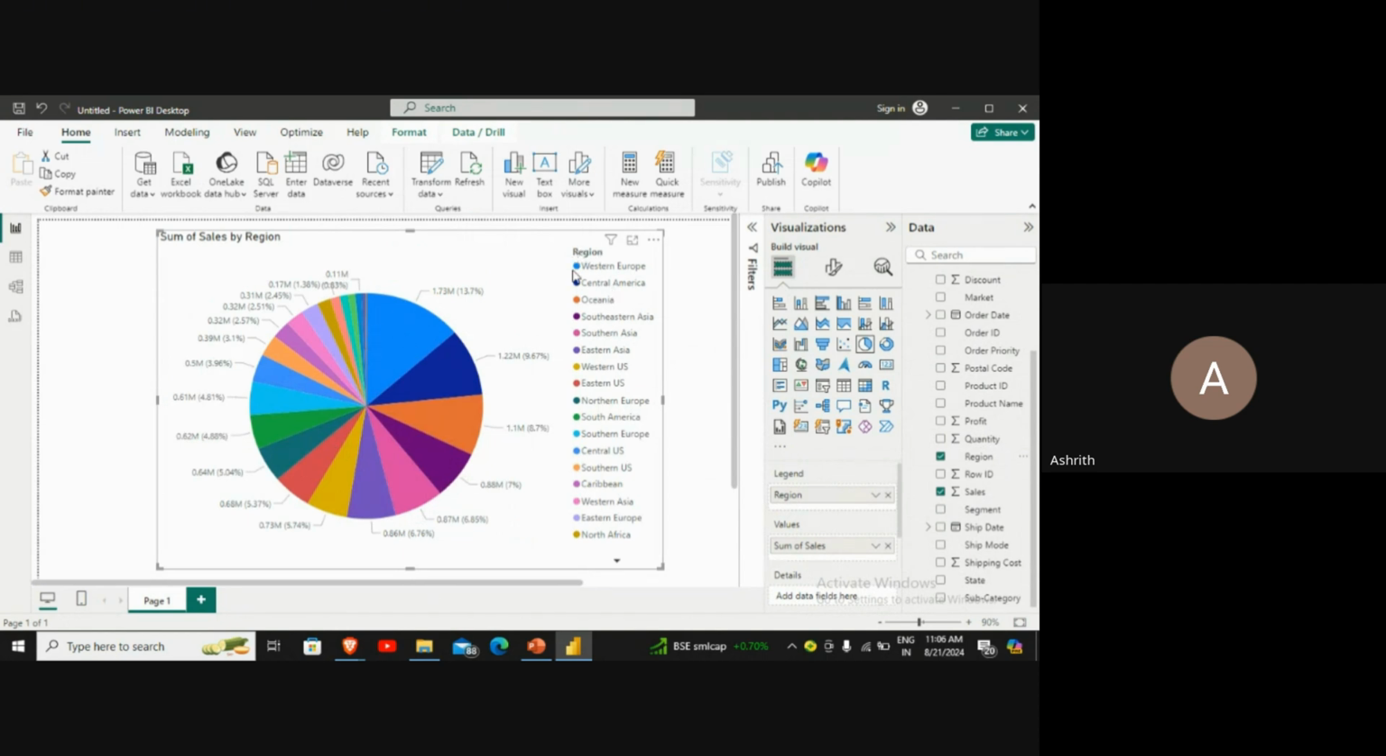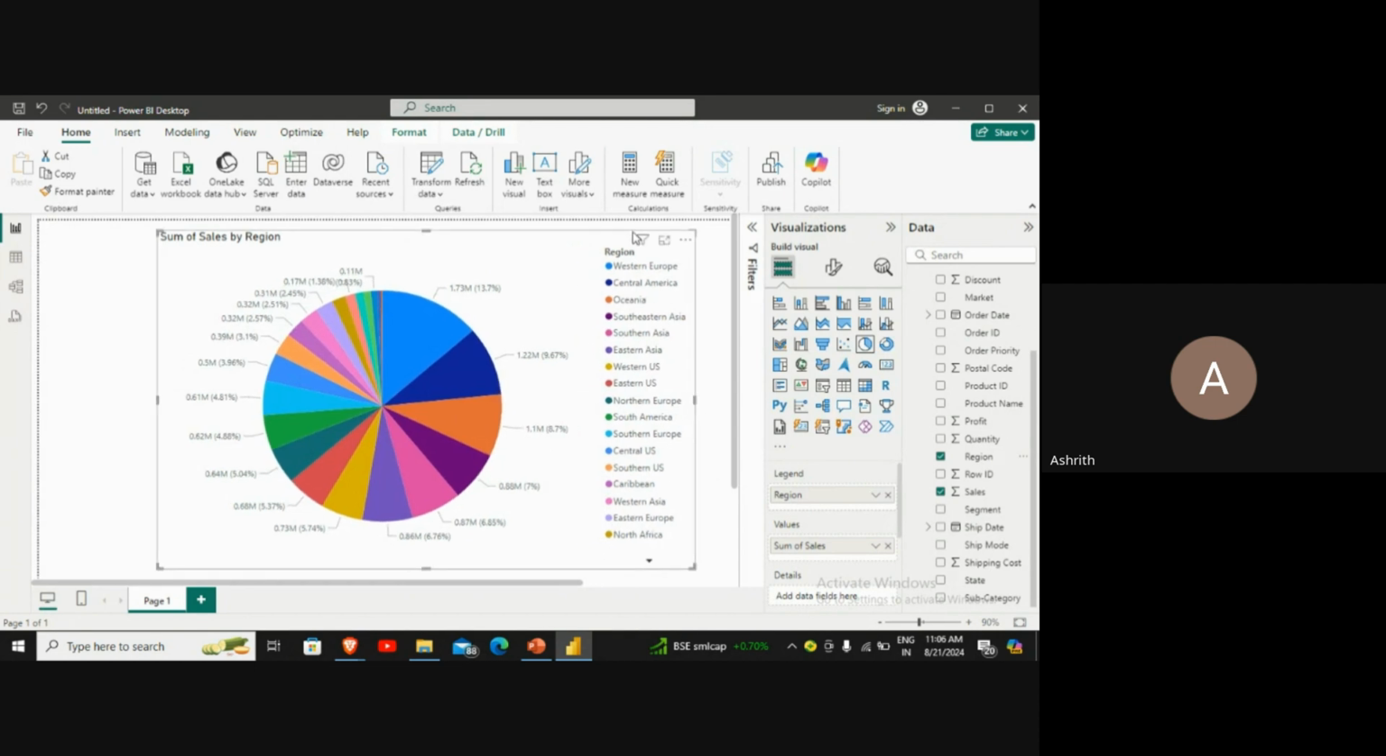This is called the legend. Whatever color is being assigned to whichever region, those details, which are displayed on the right side, are called the legend. Blue is assigned to Western Europe, dark blue is assigned to Central America. These details about how regions are color coded are displayed on the right, and that particular part is called the legend.